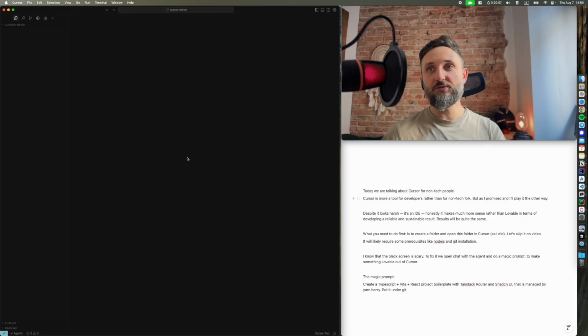Honestly, it makes much more sense than Lovable in terms of developing reliable and sustainable results. Results will be quite the same. What you need to do first is to create a folder and open this folder in Cursor, as I did. Let's keep it on video. It will also require some prerequisites like Node.js and Git installation. If you want to know how to do it, send me a direct message to ask.